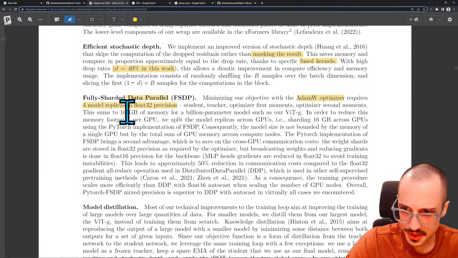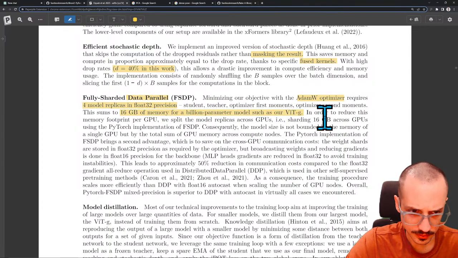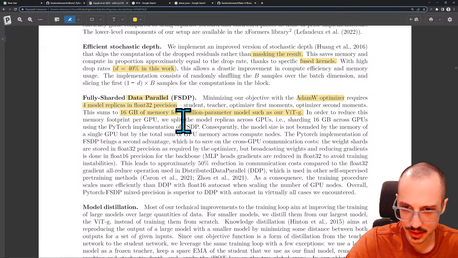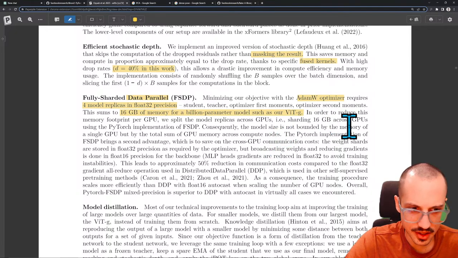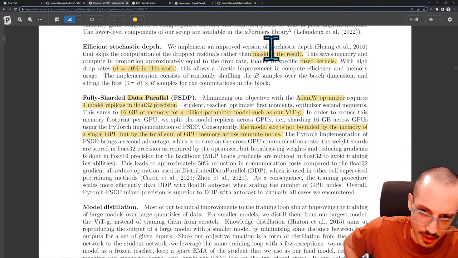So this sums up to 16 gigabytes of memory for a billion parameter model. Okay, that's kind of cool. So I could actually fit that on my 3090. In order to reduce this memory footprint per GPU, we split the model replicas across GPUs, sharding the 16 gigabytes across GPUs using the PyTorch implementation of FSDP, which is just fully sharded data parallel. Consequently, the model size is not bounded by the memory of a single GPU, but by the total sum of the GPU memory across compute nodes. Yeah, so this is more model parallelism.